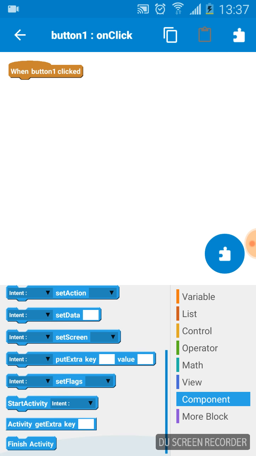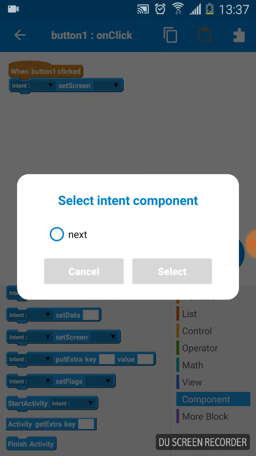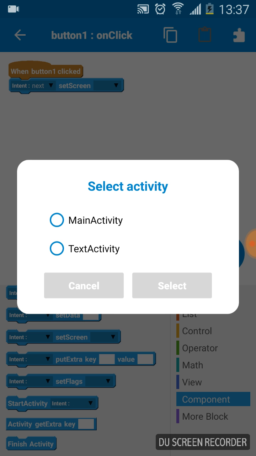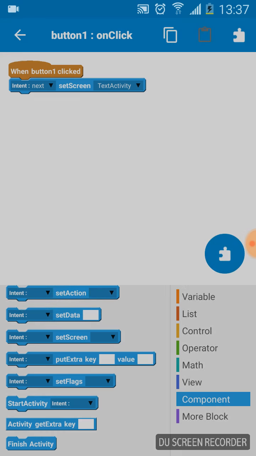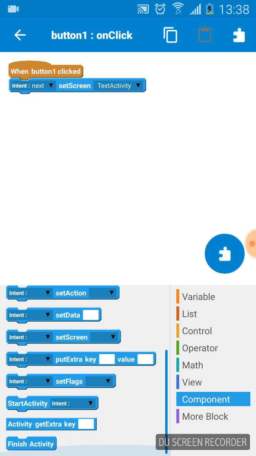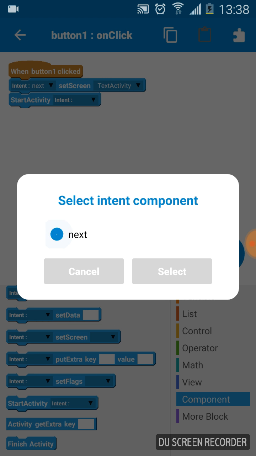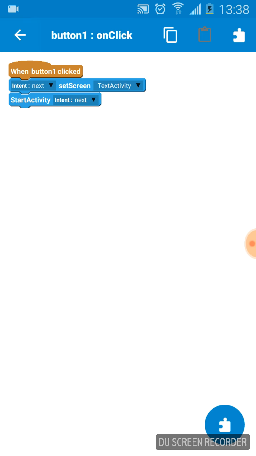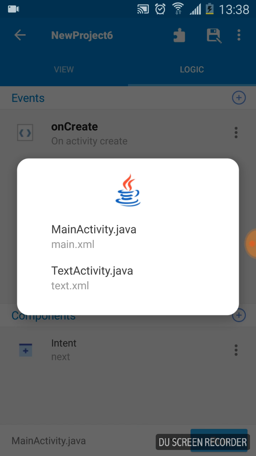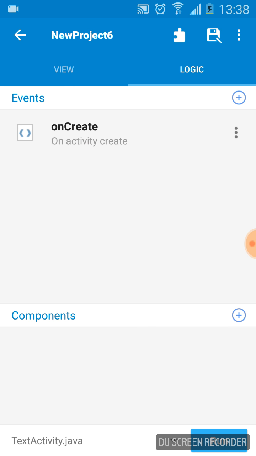Next. Okay, set screen. Enter set screen. Next, select set screen. Text activity, to go to the text activity. Then it's important to add start activity compound. Intent next. Now go to the text activity.